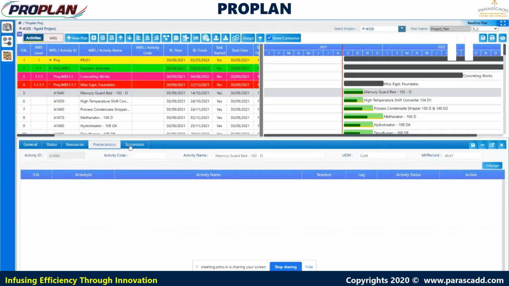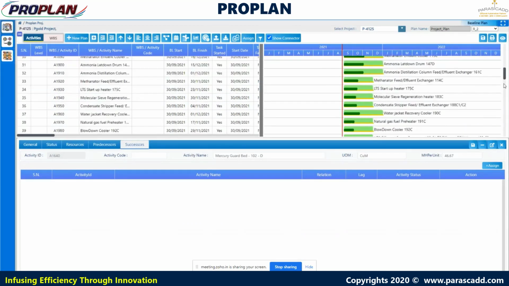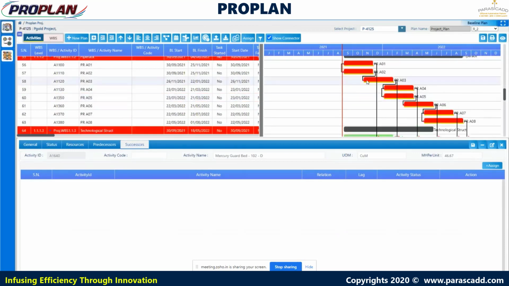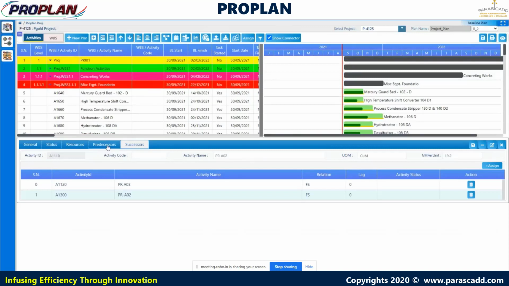So the next tab is predecessors and successors. Here no predecessors and successors are allocated for that activity. We'll see for another activity. Here, for a critical activity, some predecessors and successors are already allocated, and here are the details of predecessors and successors.